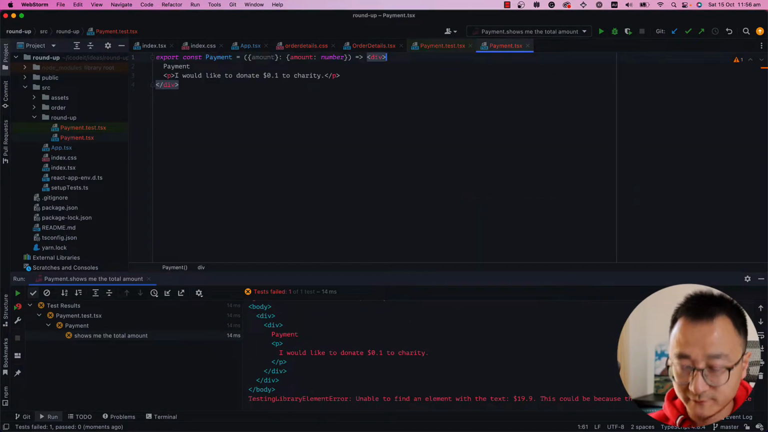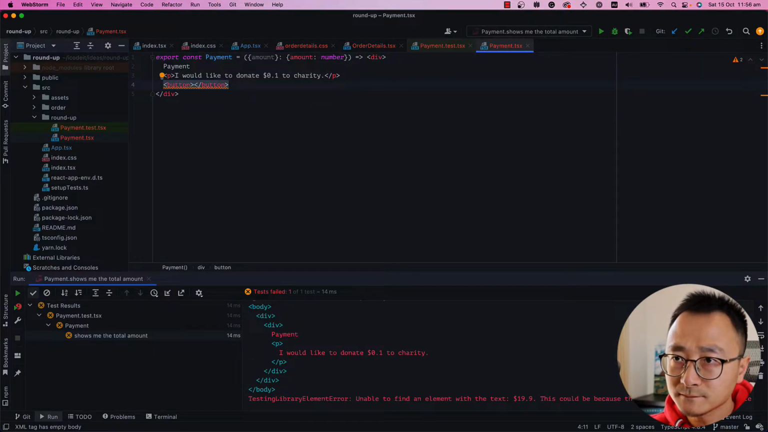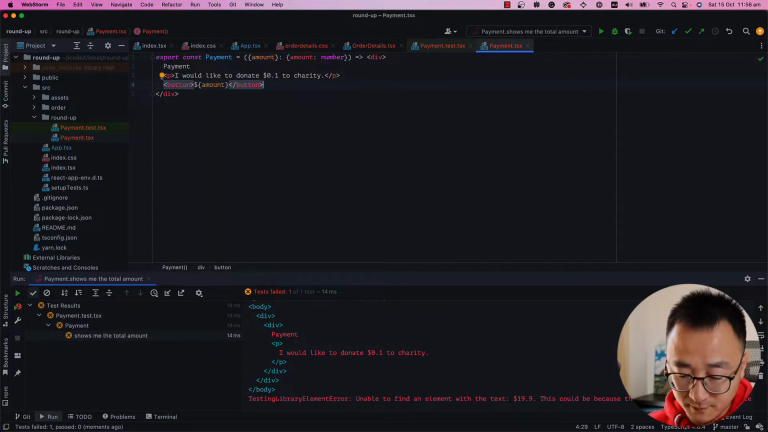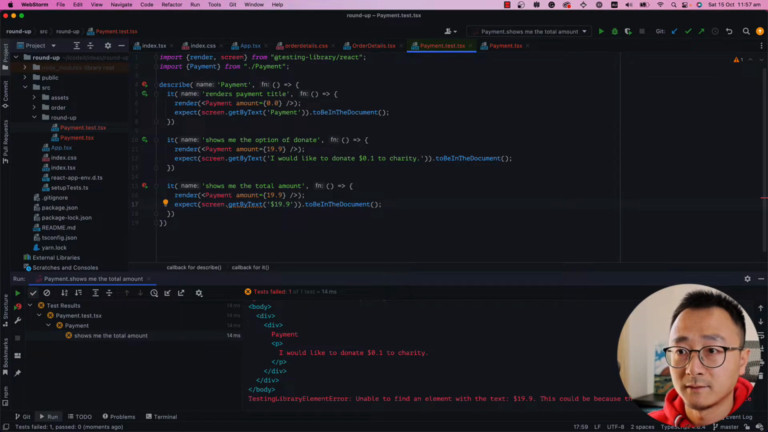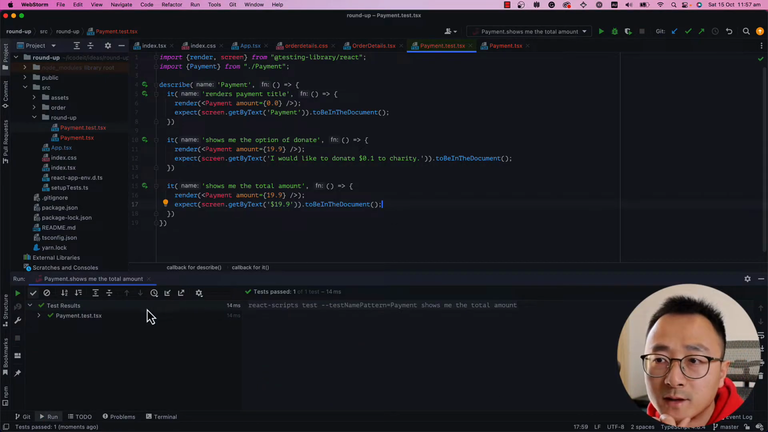But to fix that, we will need to put the button here, and the content will be dollar, sorry, it will be dollar amount, right? And if we run the test again, this time it will pass.